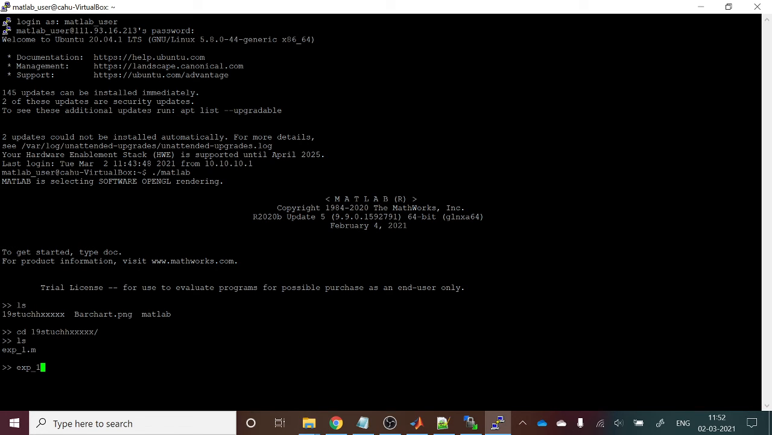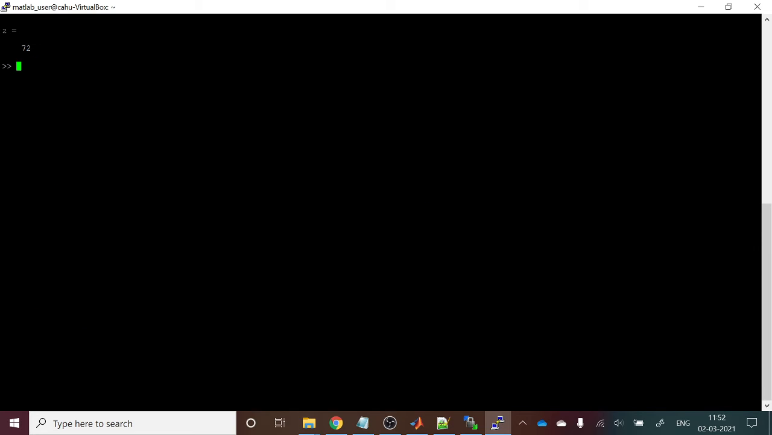Okay, just type the file name and press enter. Don't write .m, just exp_1 and enter. So now you see this code has been executed. It is giving z equal to 72.